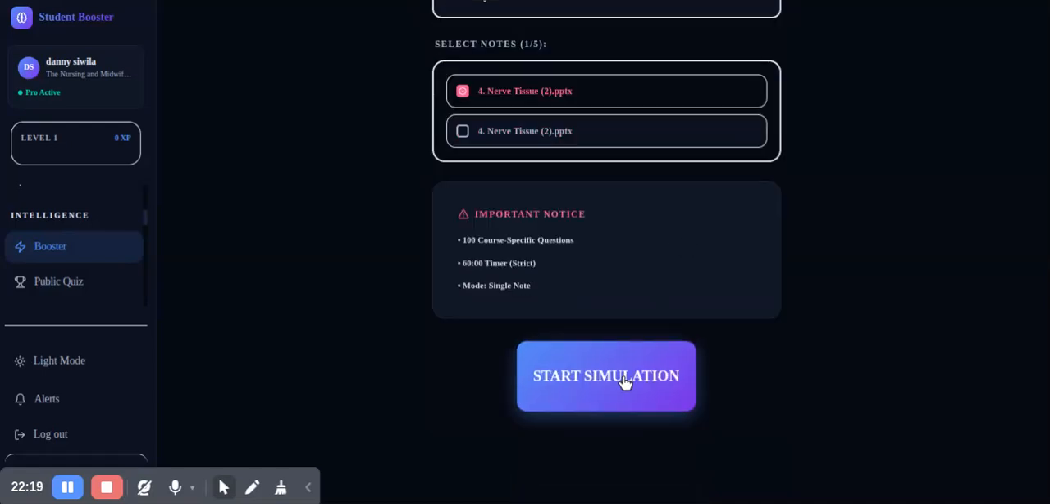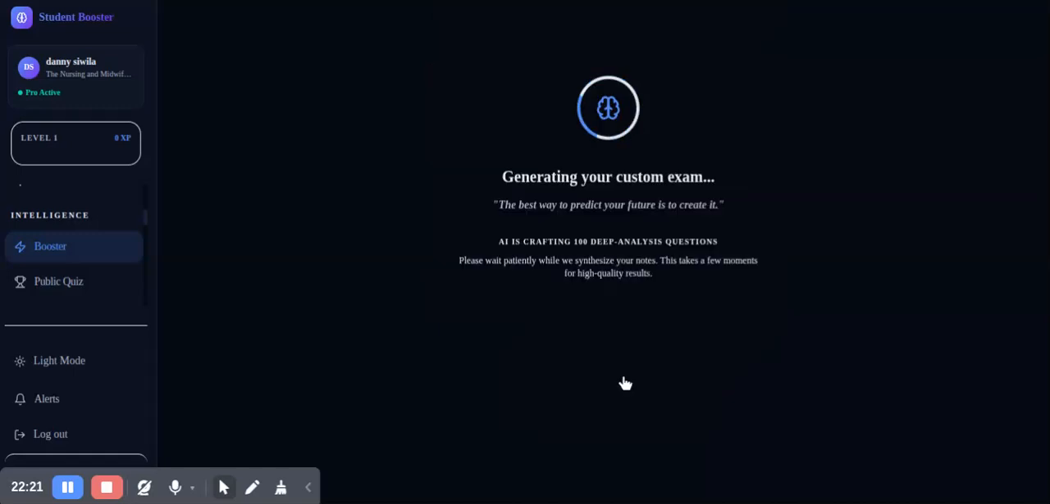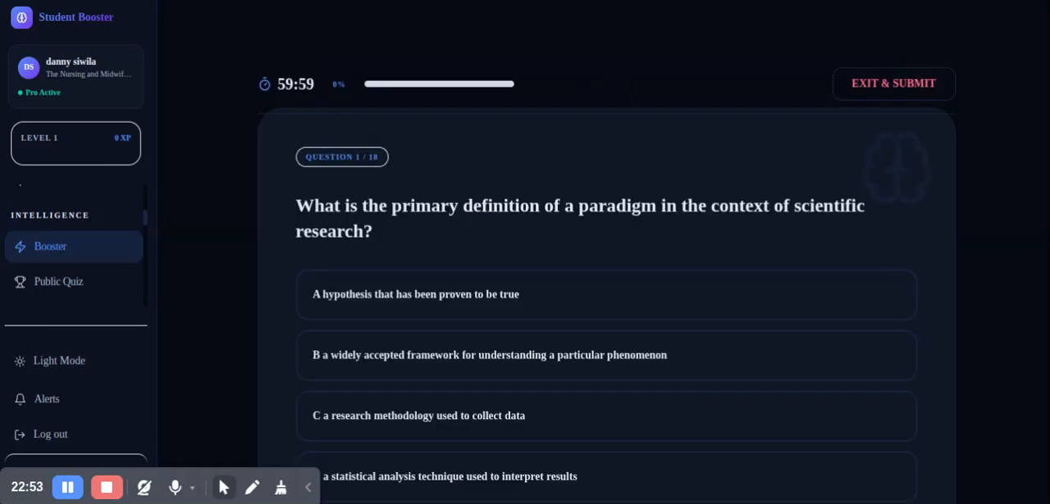So let me start the exam, start simulation. So it's generating. Once it generates this exam style format of questions, it's going to time you. So the faster you are, the better you're prepared. Also, at the end, it shows you how long you took to answer one question, how many questions you got right, and how best you can improve your outcome next time. Okay, so that's it.